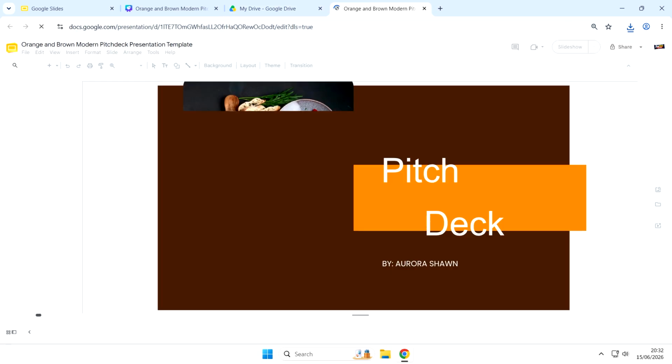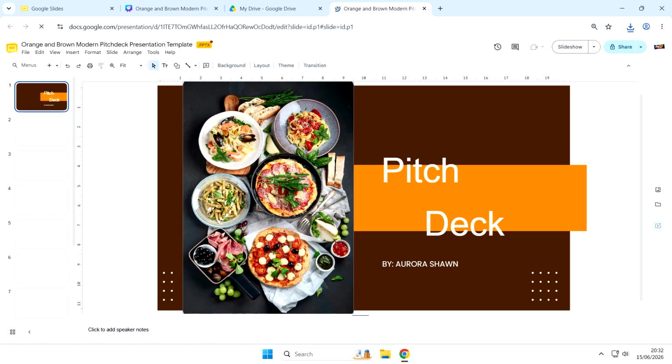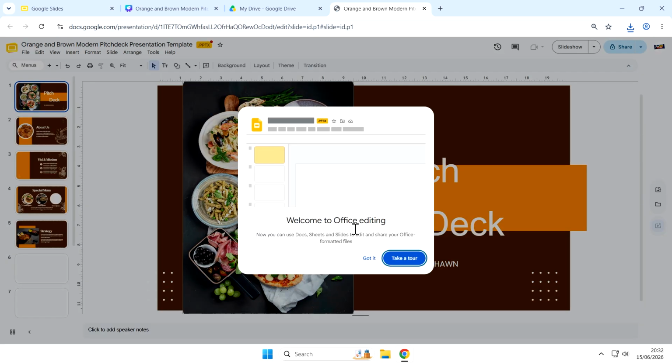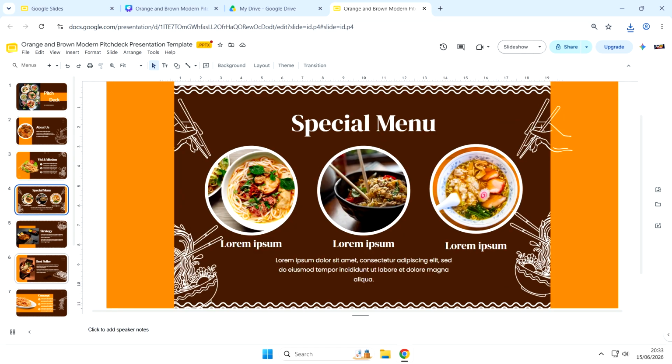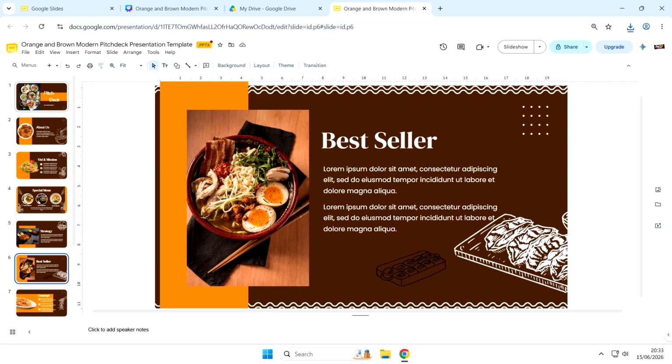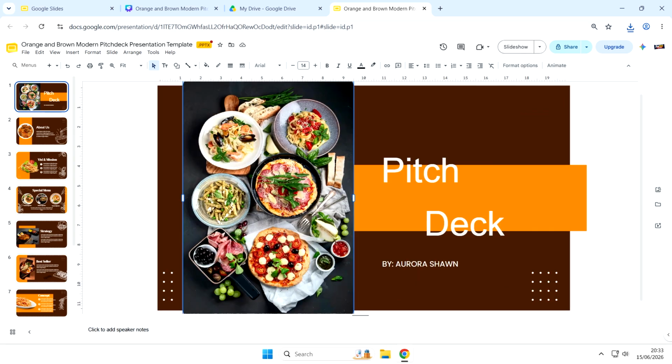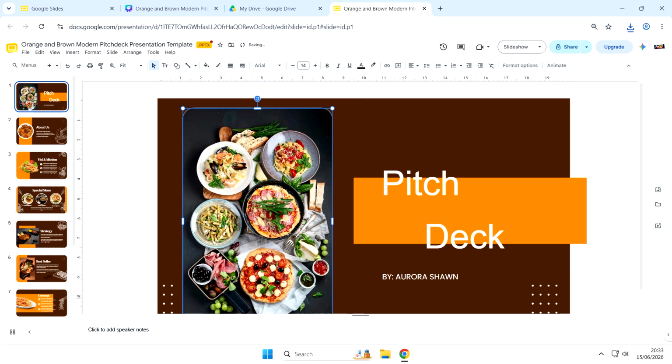Before you use it, quickly check the layout, fonts, images, and spacing. Some Canva effects, fonts, or animations may not transfer perfectly, so you may need to make a few small adjustments. And that's it. You've now exported a Canva design to Google Slides.